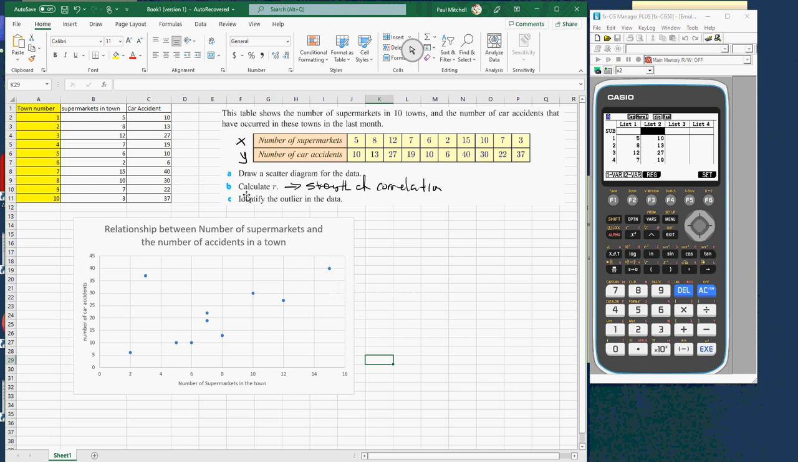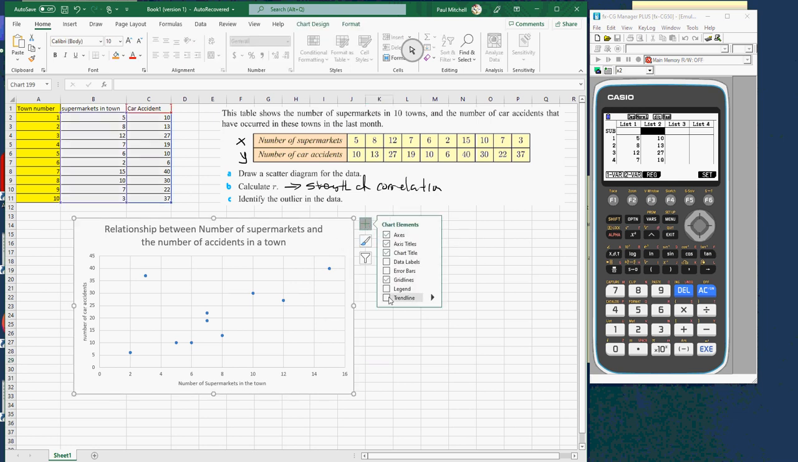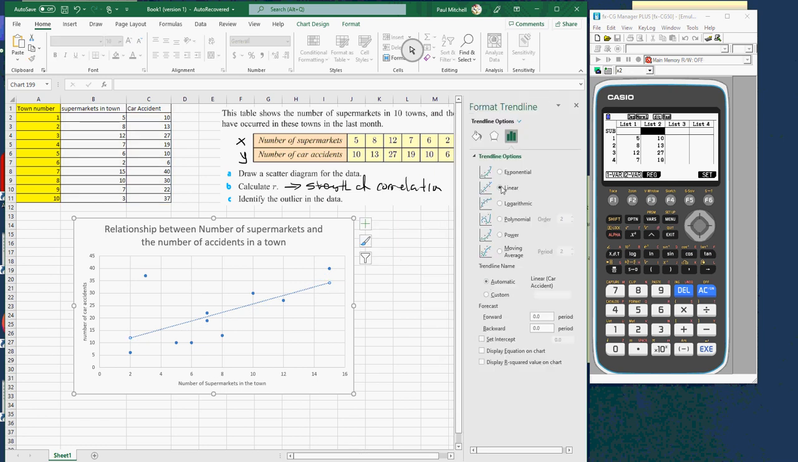Now, how do we go about finding the value of R, our correlation coefficient? Well, if I click on this plus button again, I can go down to trend line. The trend line puts in the line of best fit, or the regression line. I click on this arrow, I want to make it linear, and I go to more options. So we want linear, and I want to display this equation, and I want to display this R squared, capital R, which is actually the coefficient of determination.